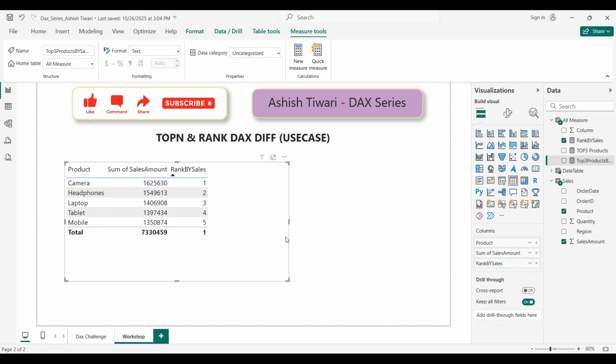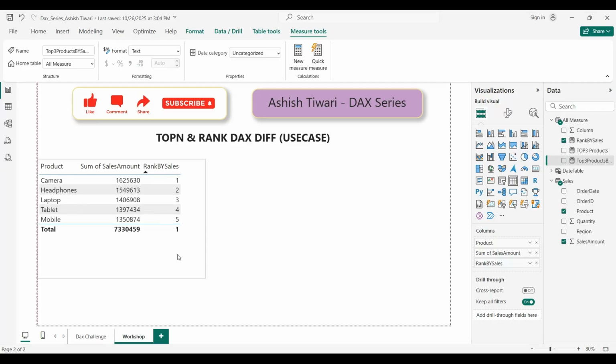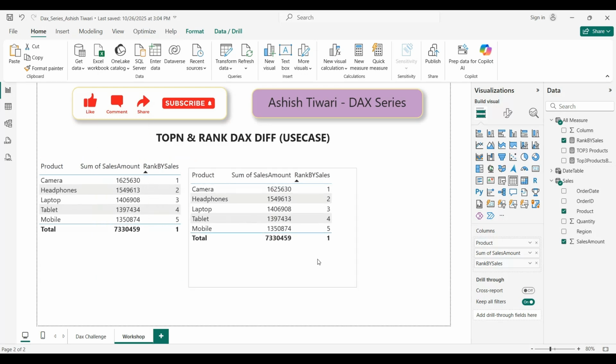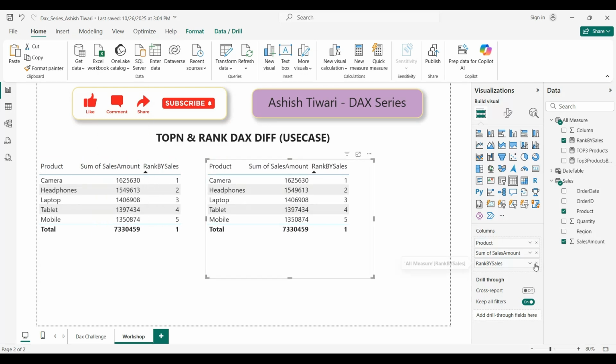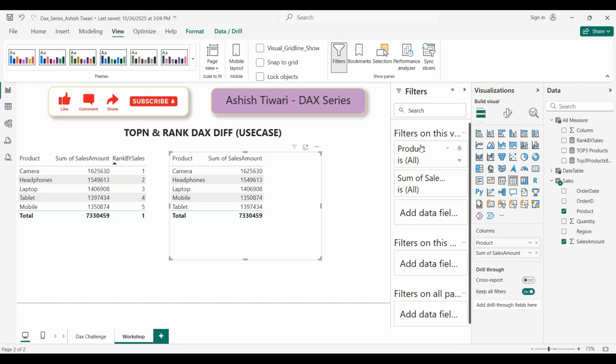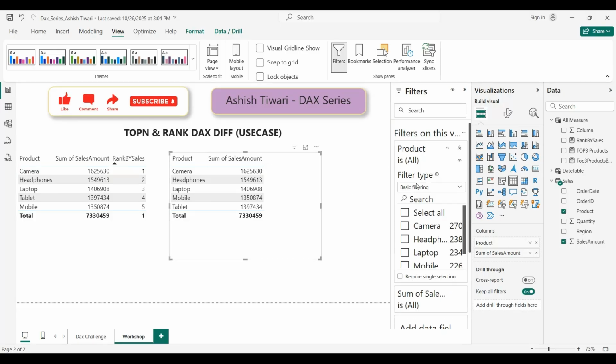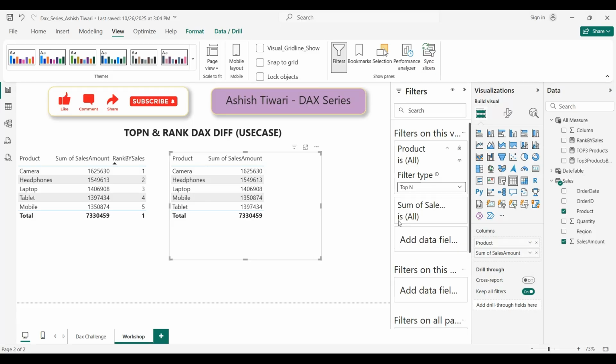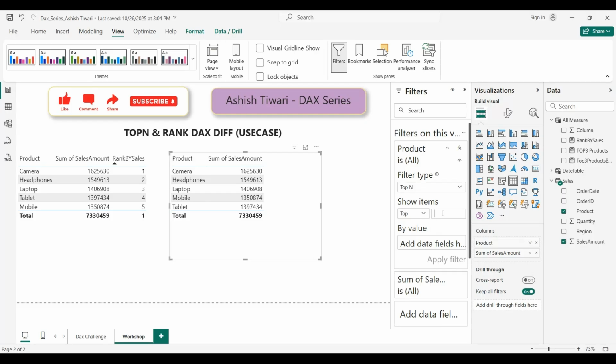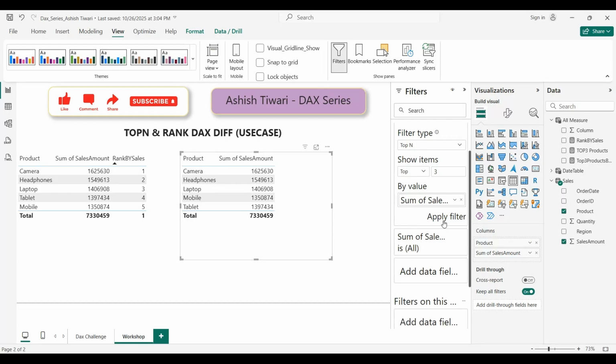Let me give you one heads up here. I will copy this particular measure and remove this rank. Now, in the filter, there is an option of filter on this page. I will go on the product, there is a basic filter, I will open the basic filter. There is an option of top N. I will go for the top N. I want the top three, by the sales amount. Once I hit enter, now I will get the top three by sum of sales.